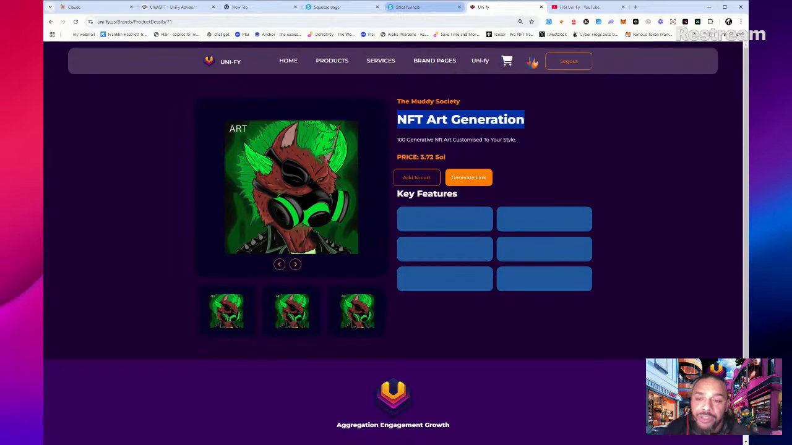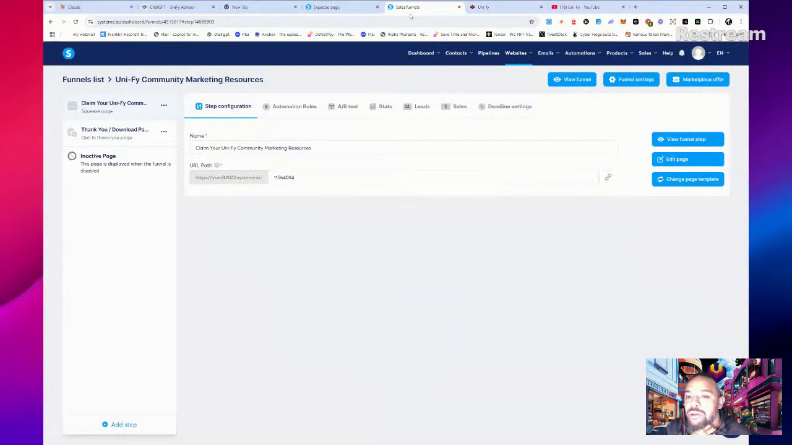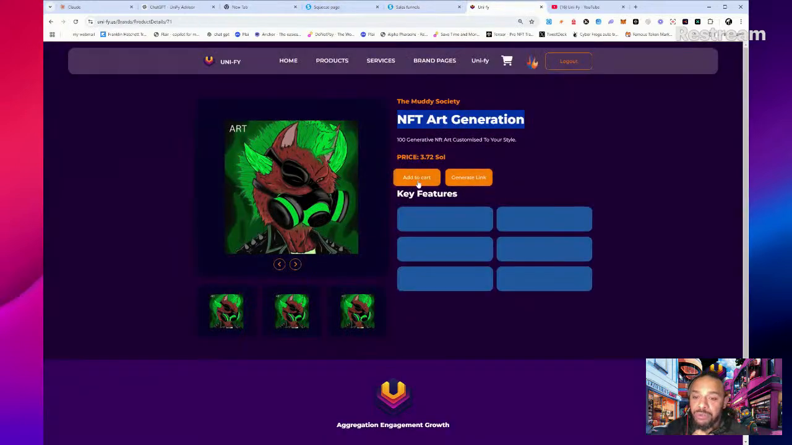Could be Medium, right? You can write blogs on Medium. Personally, I like to use System.io, or I recommend using System.io, just because it gives you an all-encompassing solution to being able to really capitalize on the traffic that you get.